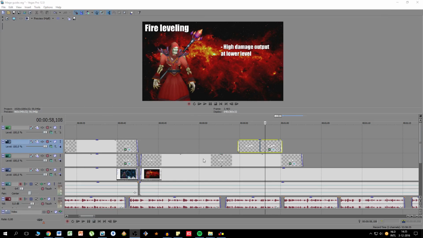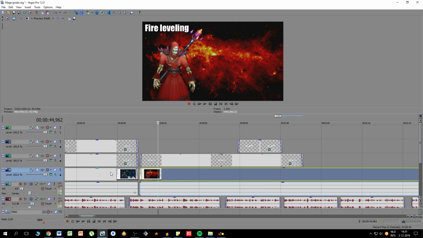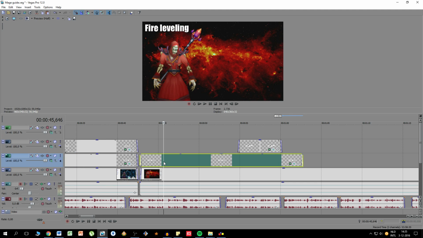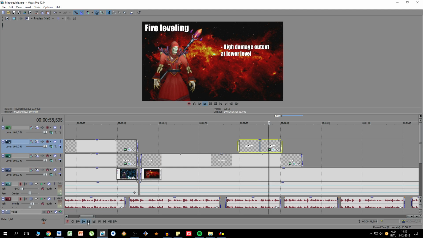About there. So now we're a little bit further into the editing, and as you can see, I already have the backdrops. I already got Arcane done, which I talked about not really being that viable. Then we have fire leveling, and during level 1 to 20 it is much higher than Frost. So I have a little note here that says it's higher damage output at lower level. And then here, Pyroblast. No, it was a little too early, but I was talking about Pyroblast.